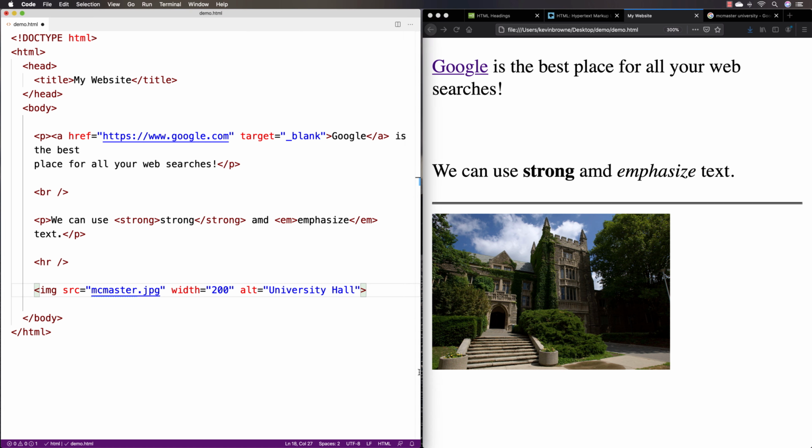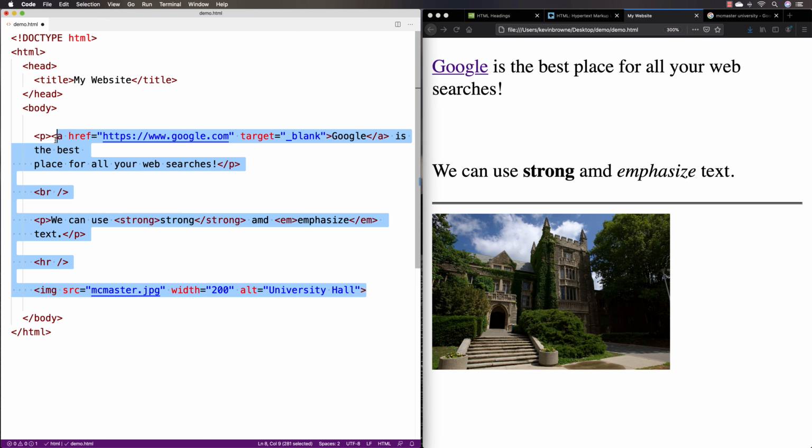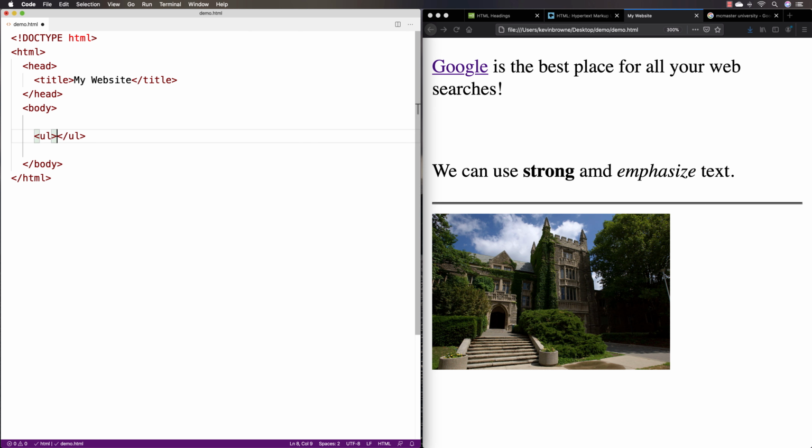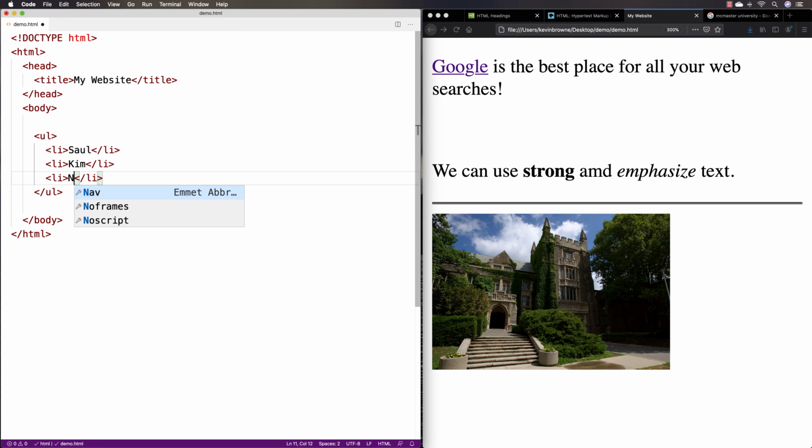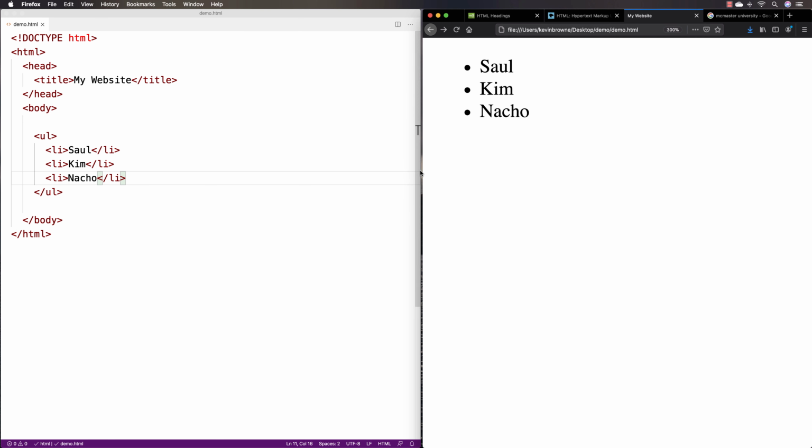Another structure we've got in HTML are lists. So we can do unordered lists and ordered lists. If we're going to do an unordered list, it would be open UL and close UL tags. And then the list items are with open LI and close LI list item tags. So we can say like Saul, Kim, and Nacho, and we'll get a list like that that's unordered.